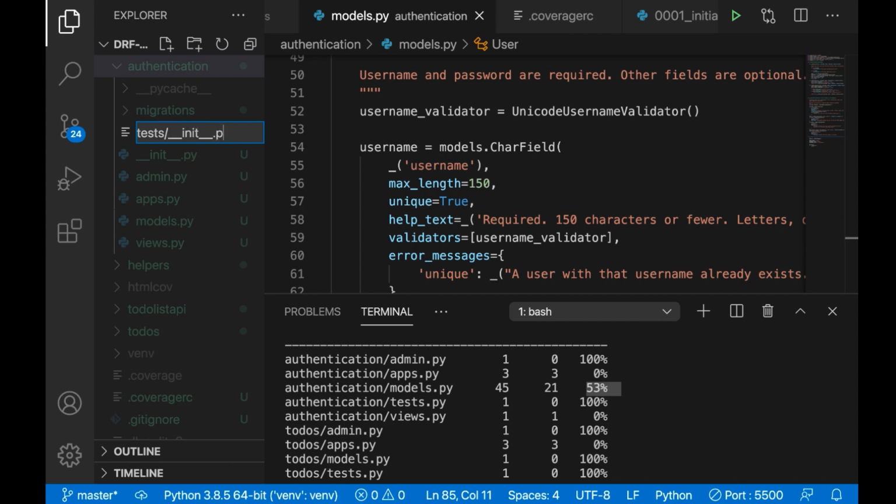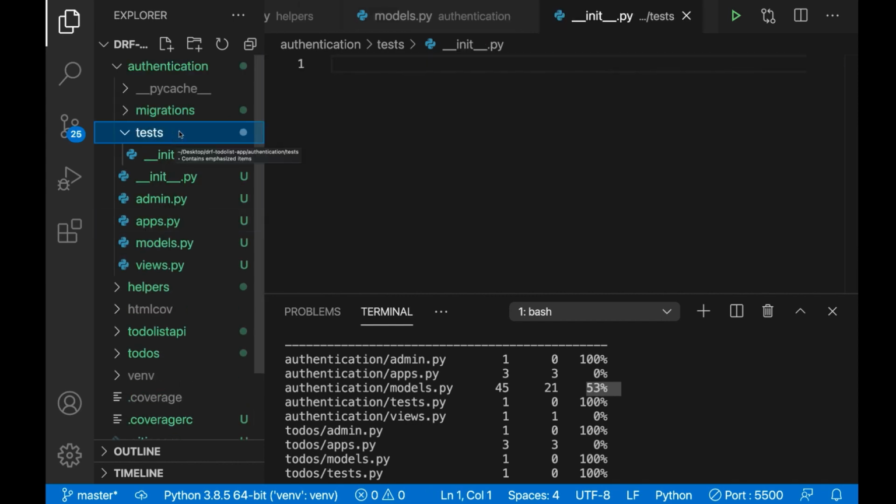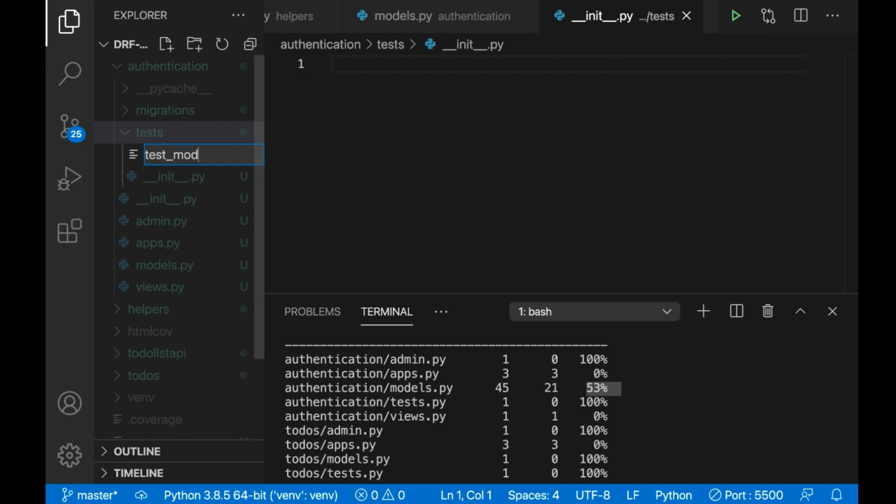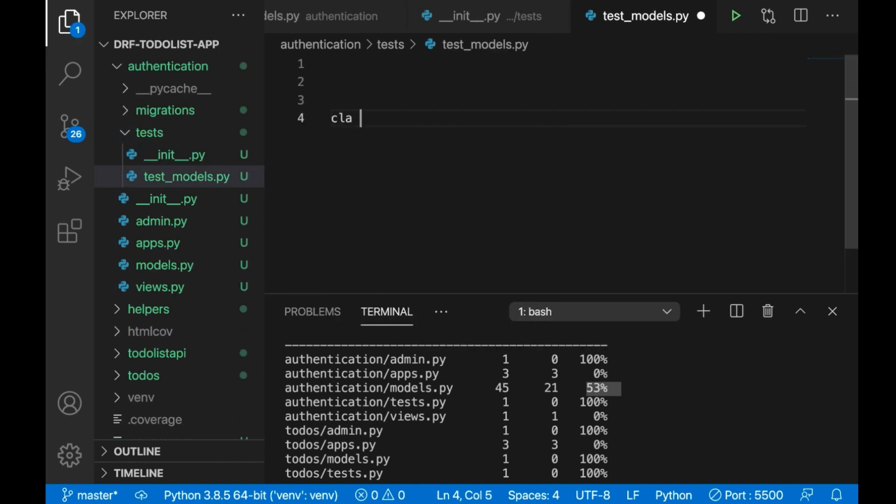__init__.py. By the way, the dunder init, if you're not familiar, it pretty much tells Python to look at this directory as a module, and we can basically import from it. So now in here we can have files that test these ones here. Now that we're testing the models, we can have a test_models.py like this.